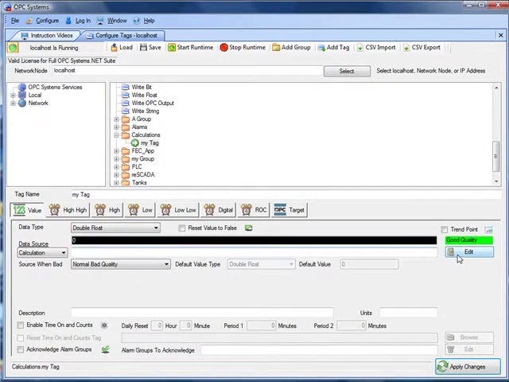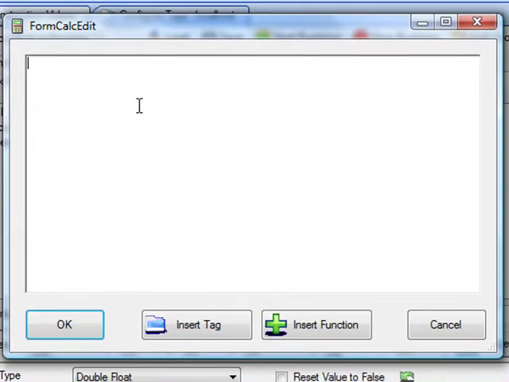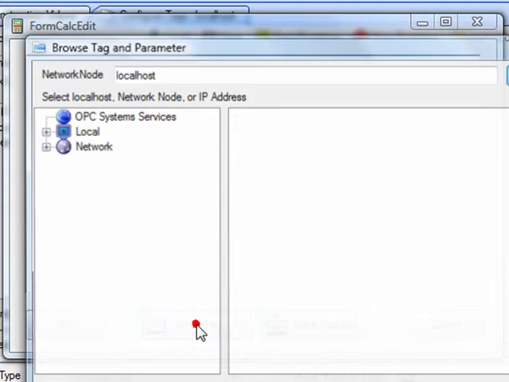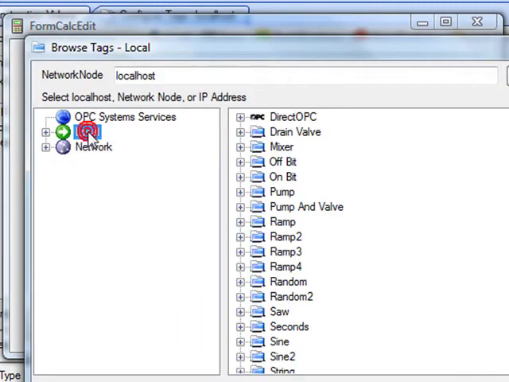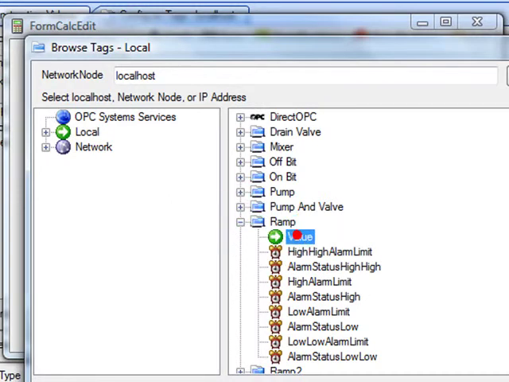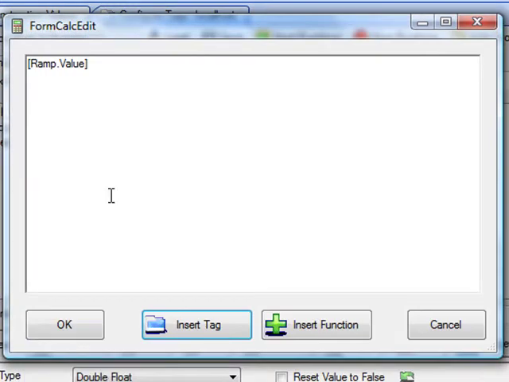We see over to the right there's an edit button that appears. We'll select that edit button, and here is where we would enter in the calculation. The first thing we can do is insert a tag value into the equation. Let's select the tag ramp value.